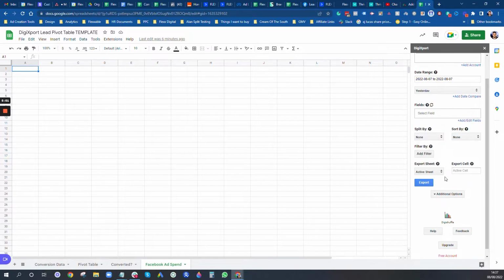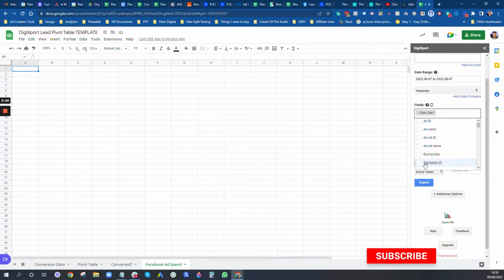I'm going to firstly go split by, I'm going to go date. I'll bring the date start. Then I'm going to just do it on account level to start with. I'm not going to break it down by campaign, ad set, and ad name. You can do that. You do start getting lots of different rows of data when you do that. So just to show you how to do it, I'm going to start off with just the account level.